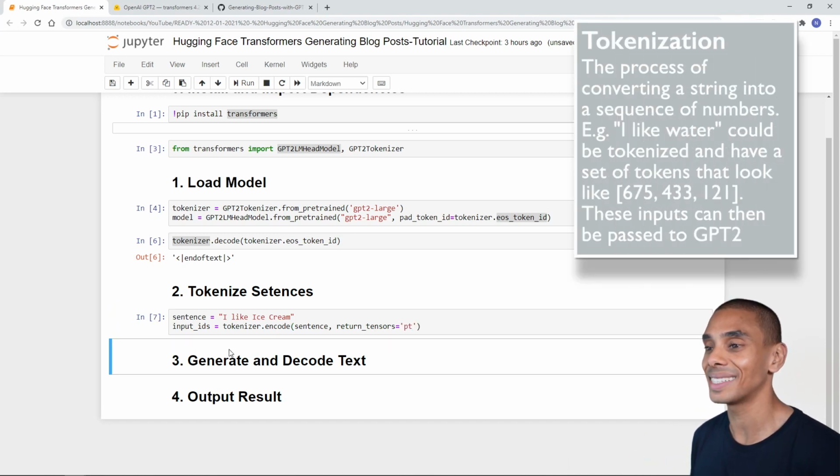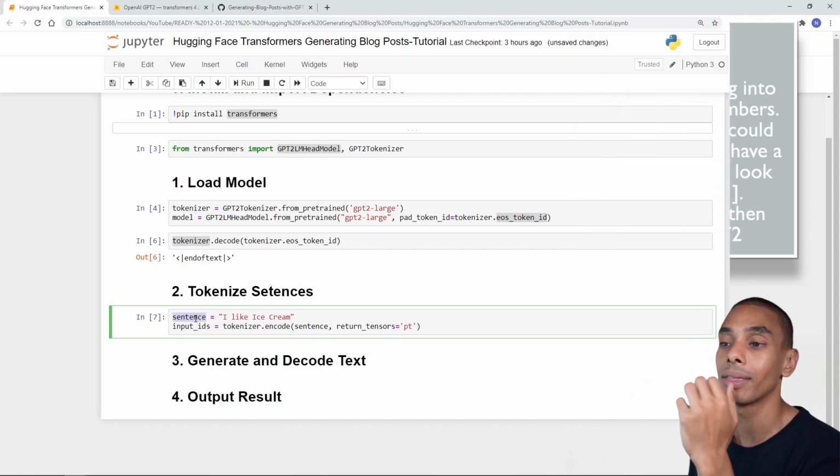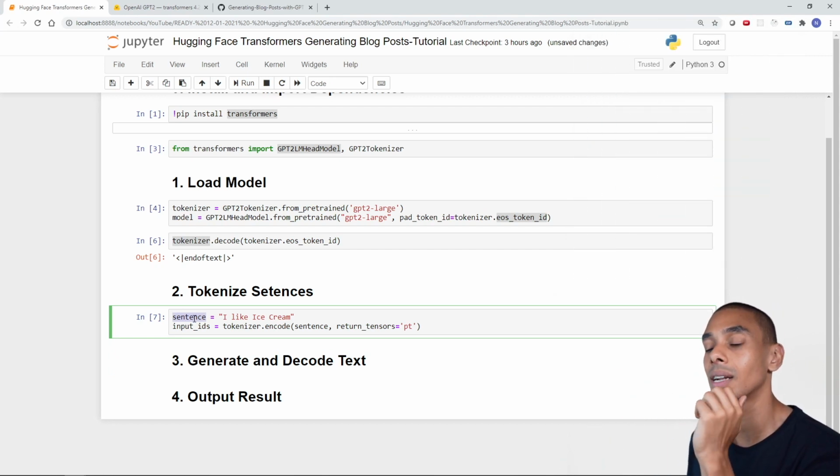Alrighty, so that is our sentence now tokenized. What we've actually done there is written 2 lines of code. First up, we've created a standard Python string and saved it inside of a variable called sentence. And that sentence is I like ice cream.